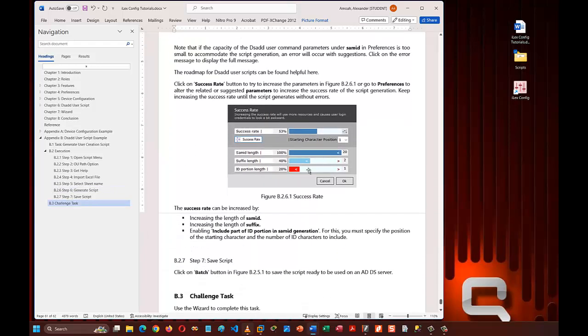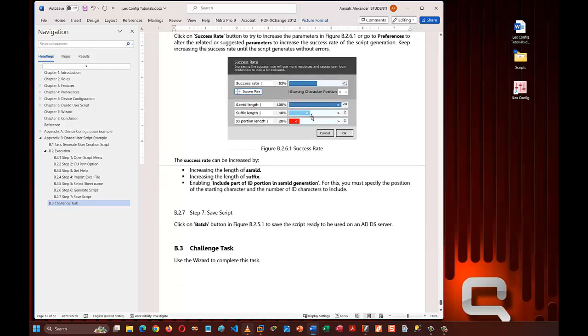And this is the success rate. We didn't have any issue with this because there were very few. So you save the script and then you apply it to the server, which we have done.